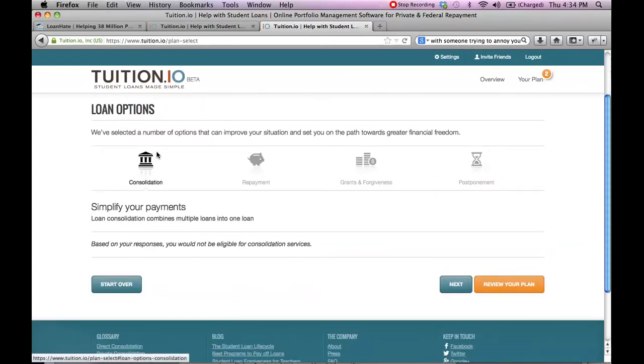So this is really cool. It's going to see if you can consolidate. But based on the questions, it's going to line you up and let you know if you're eligible to consolidate those. So it says based on your responses, you would not be eligible for consolidation services. If you were able to consolidate, it would actually have right here links to the financial aid website letting you know where you can apply.